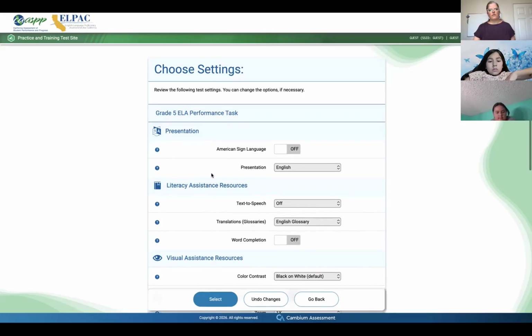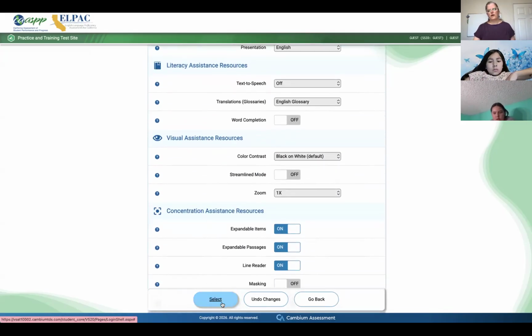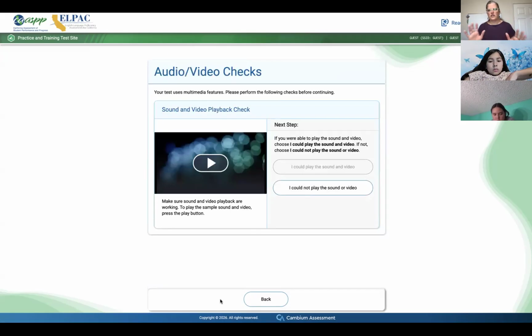Then at the bottom of this screen, you'll see a blue button that says select. Go ahead and just click that. We're not going to change anything in those settings. You're just going to click select. And then you should see a play button, and this is where they check your sound. You're going to remember this sound because I know you guys have done it before. So go ahead and click that.